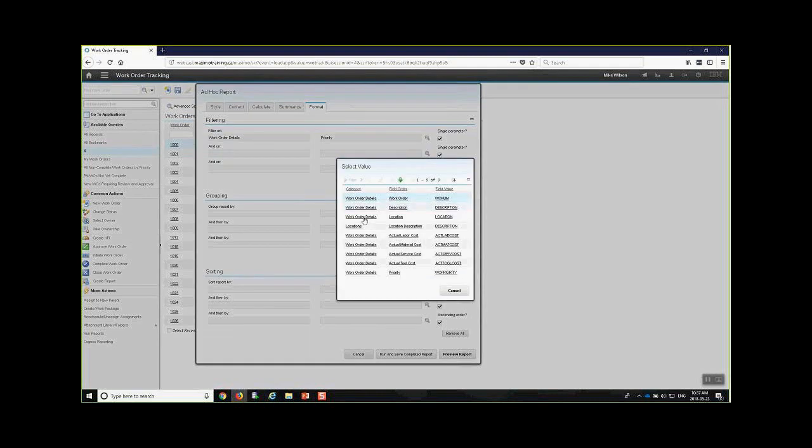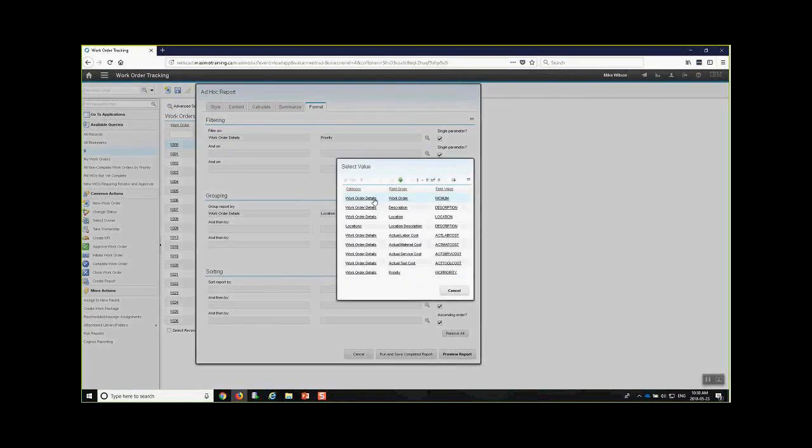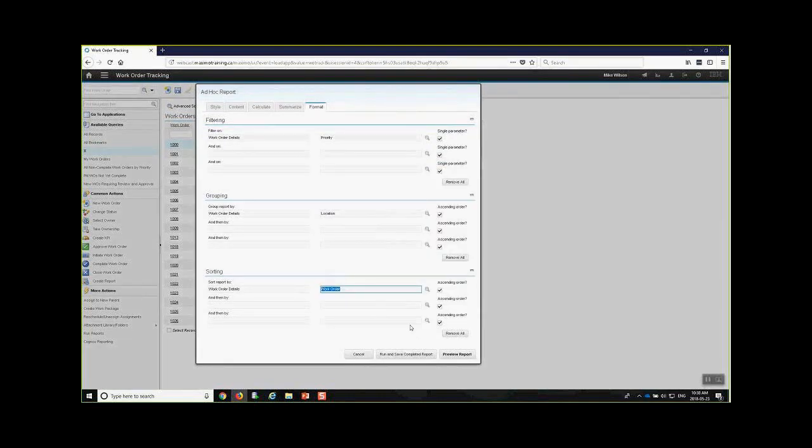I talked about this. We want to group our work orders by location. So we're going to select the grouping of locations. This is going to give us different sections in our report for each location, and it's going to give us just the work orders for those locations. And finally, we're going to choose sorting. Very common, let's sort by work order number.